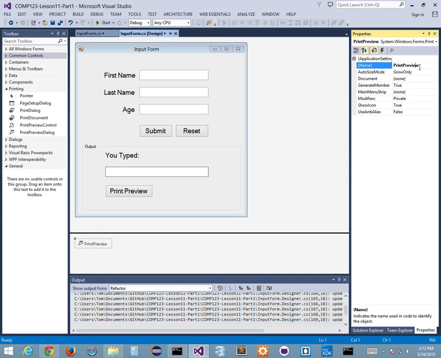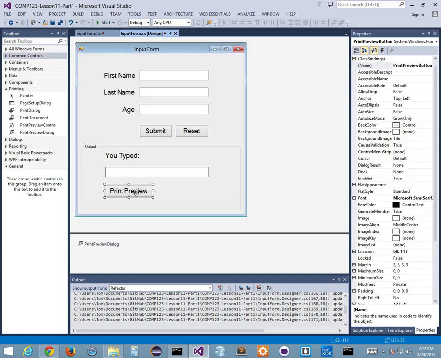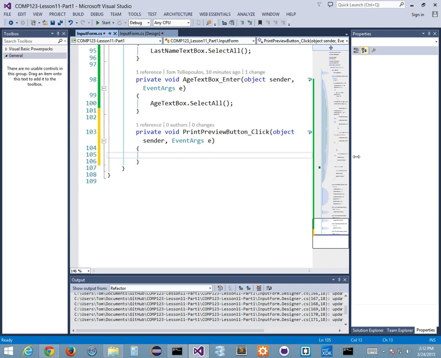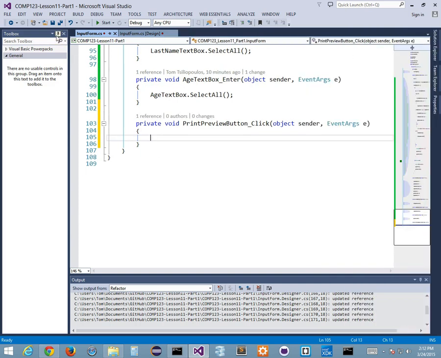What I really should do is call this print preview dialog, right? Because that's what it is. It's a dialog that will come up, right? Print preview dialog. Which means I can access it now. Which means if I double click on the print preview button, inside my button when it's clicked, I'm just going to minimize these little things.